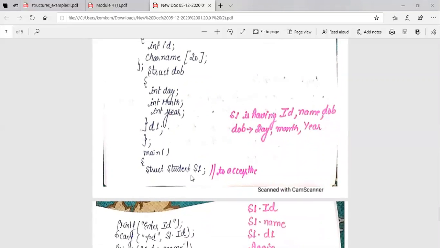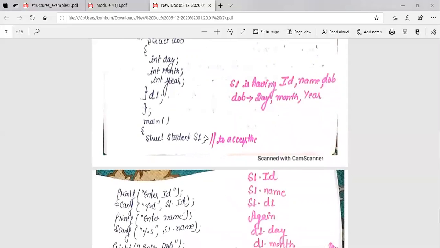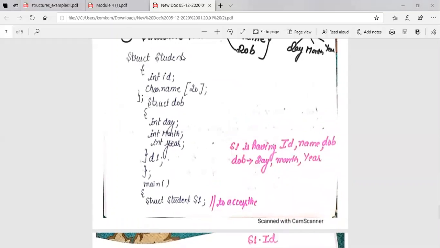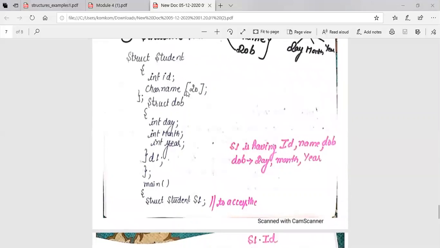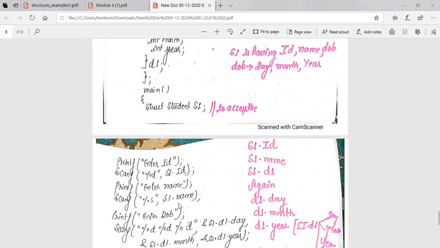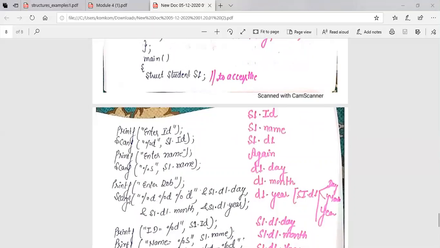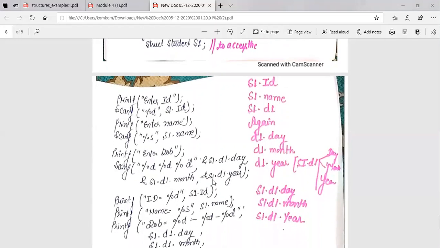So in the main function, struct student s1. s1 is used to access the data members of the student structure. So printf "enter id", scanf s1.id, which means by using s1 we can access all the data members of the student structure. s1.name, again "enter the date of birth". The format should be like this: scanf with %d for date, month, and year, and &s1.d1.day, &s1.d1.month, &s1.d1.year.